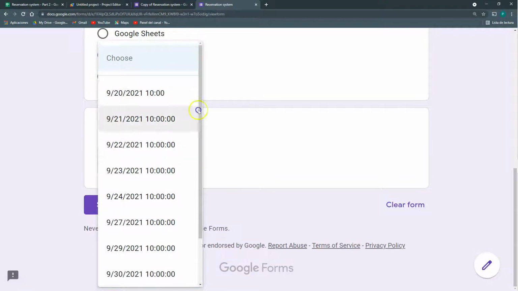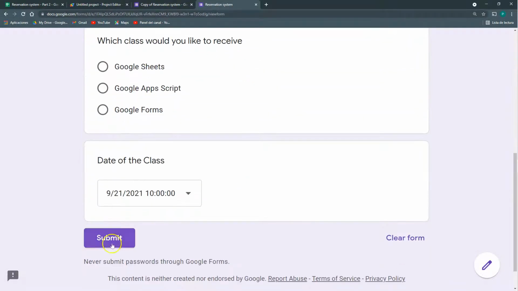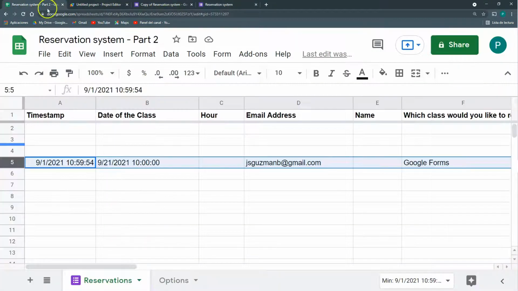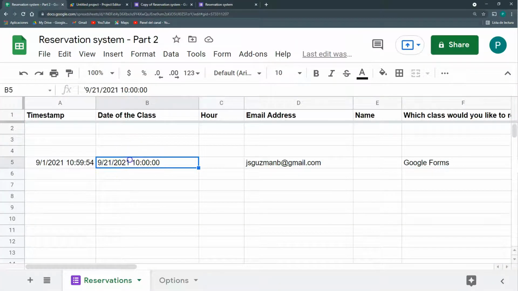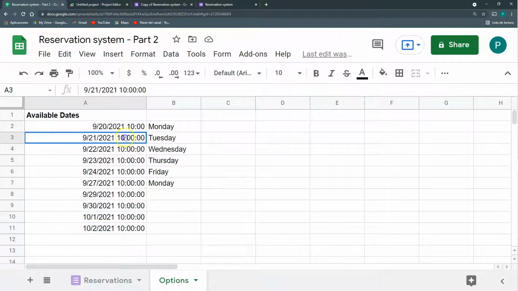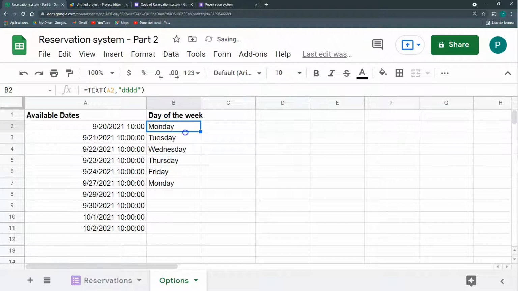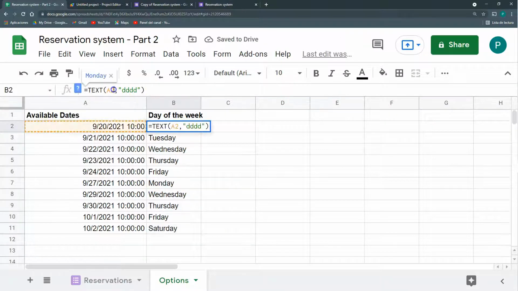So I'm going to submit a new answer. I have submitted it. I have it here. So I have September 21 at 10 a.m. So in some way, we should know that September 21 is booked. Here I'm going to say day of the week. Remember, we put this just as a reminder, so we don't accidentally put Sundays if we don't want them or something like that. So I can do this as an array formula.